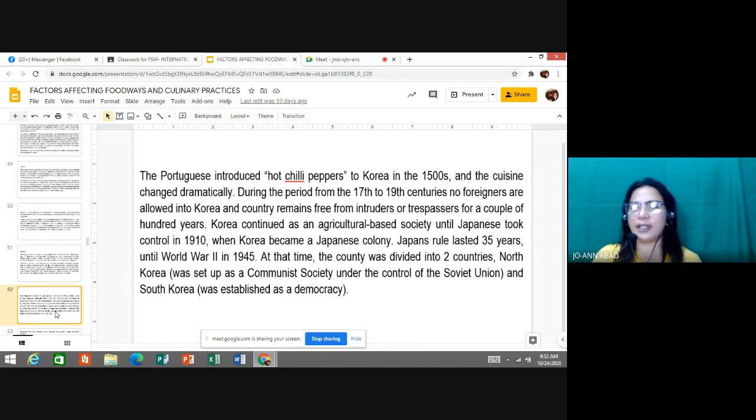And during that period, in the 17th to 19th centuries, no foreigners were allowed into Korea and the country remained free from intruders or trespassers for a couple of hundred years. So yan. Hindi sila nagpapasok ng maraming taon. And Korea continued as an agricultural-based society until the Japanese took control in 1910 when Korea became a Japanese colony. And Japanese rule lasted 35 years until World War II in 1945. At that time, the country was divided into two countries. So that's why nagkaroon ng North and South Korea. North Korea was set up as a communist society under the control of the Soviet Union, while South Korea was established as a democracy.